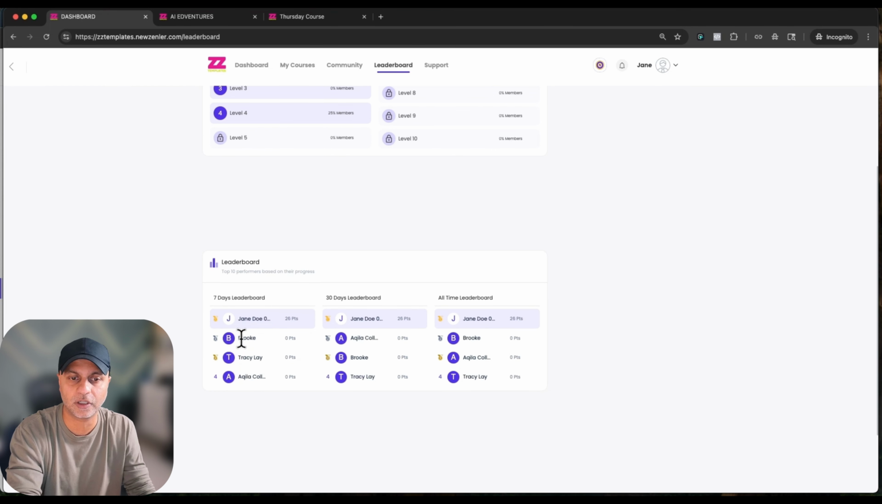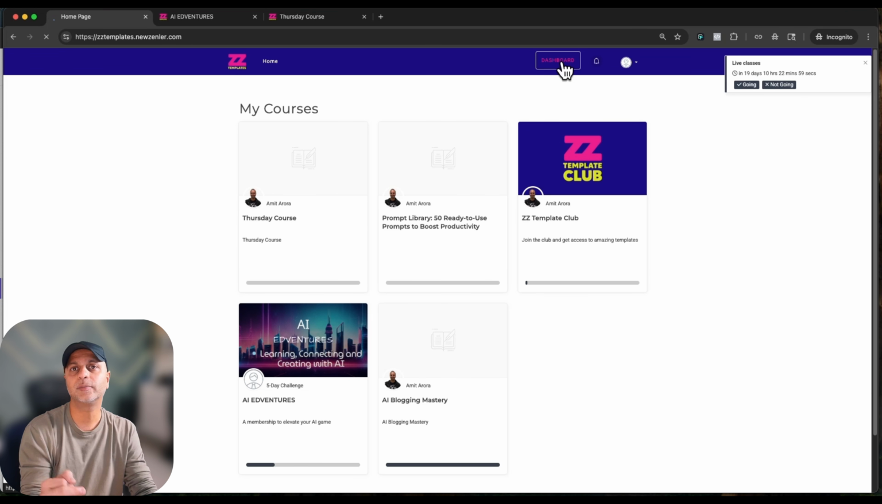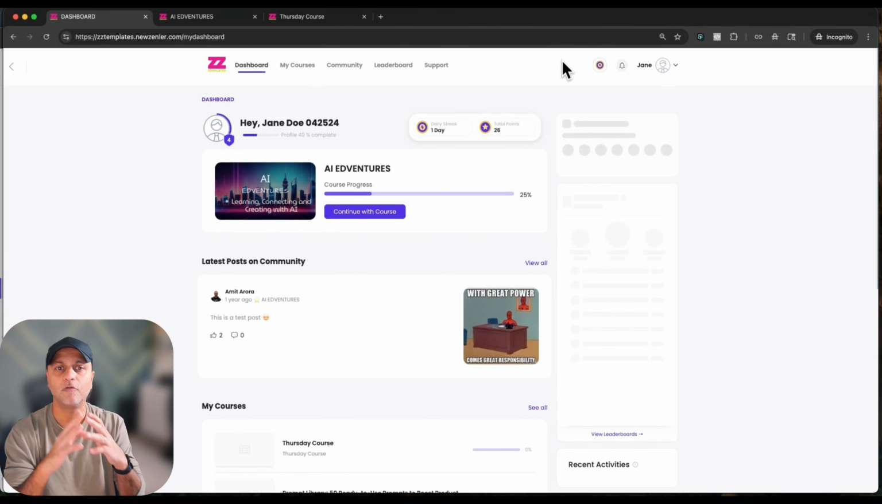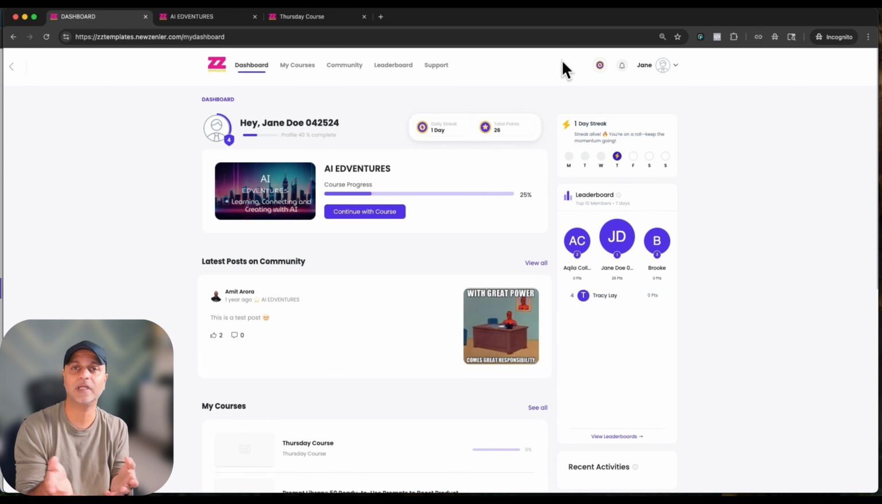So if I was to log in as Brooke, it would be rank 2, rank 3, so on and so forth. Now, this is the old dashboard that I'm used to. And I noticed that there is a dashboard button here. And this brings us to this new student dashboard, which is, again, looking very modern, looking sleek, and it looks like a well thought out platform. And your students will also get this amazing experience.